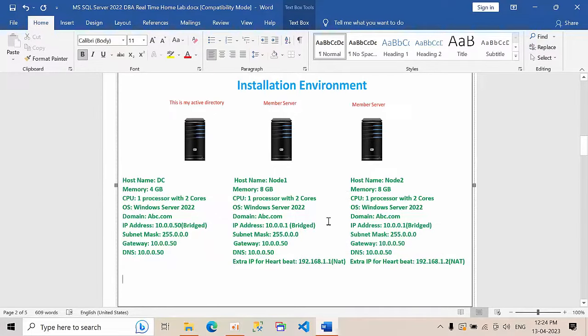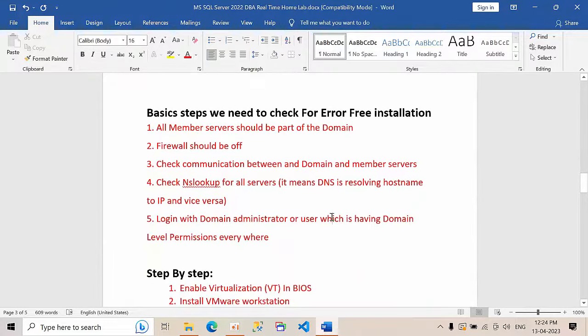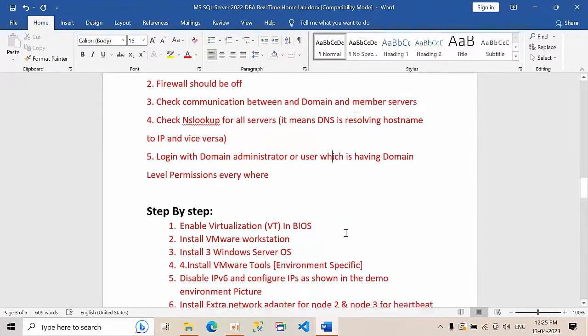so that on these two addresses the nodes will communicate with each other. For error-free troubleshooting, all members should be part of the domain and the firewall should be off. We need to check the communication between the domain and member servers, and check whether nslookup is working or not, and vice versa IP. We need to log in with the domain administrator or a user with domain privileges everywhere so that we don't encounter any errors.